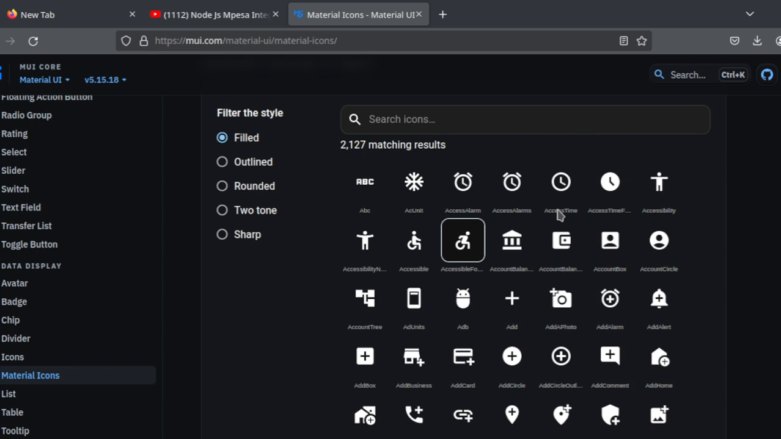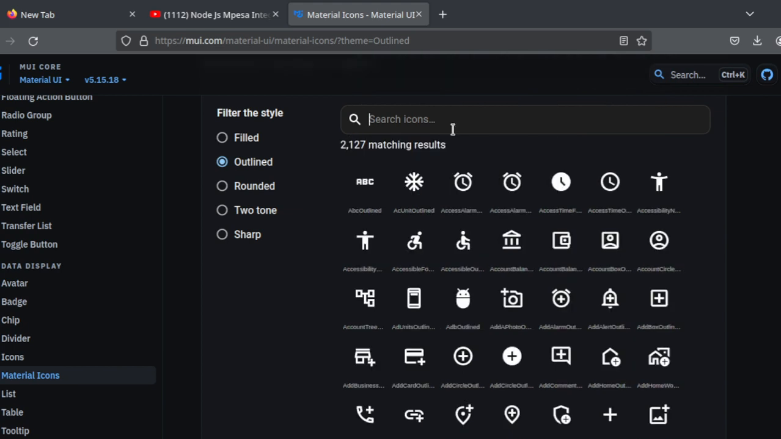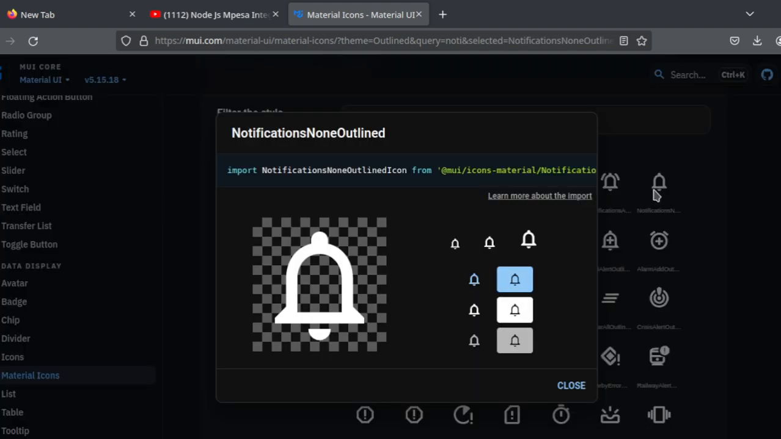So the first icon that you're going to install is the notification icon. A notification icon will be the first icon to install. I can't seem to find it there, so let me just search it manually. Notifications. So we're going to use this notification. Client notification. Okay.